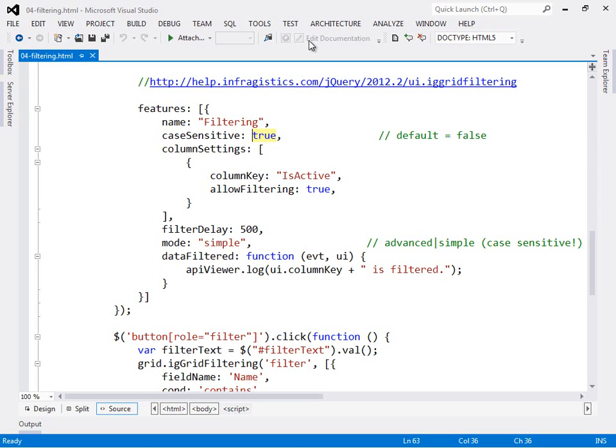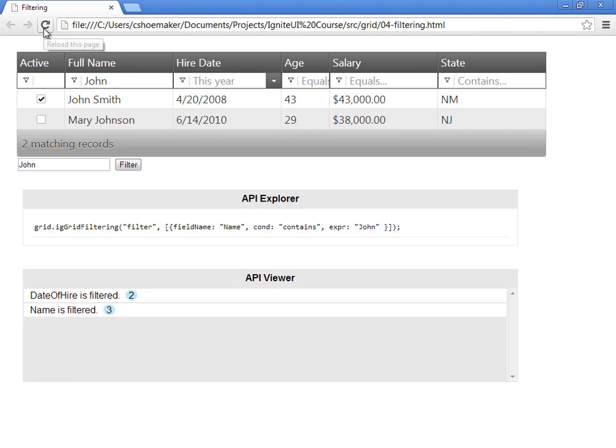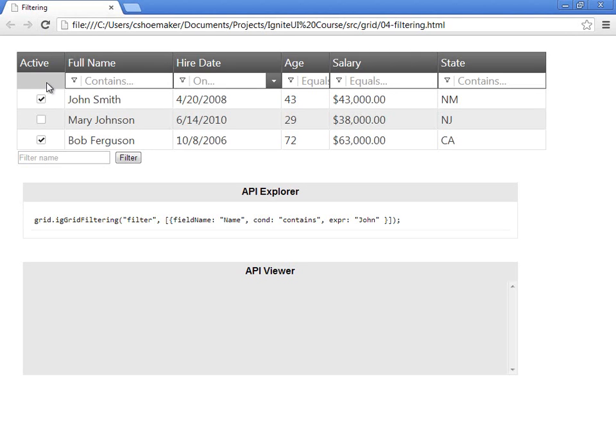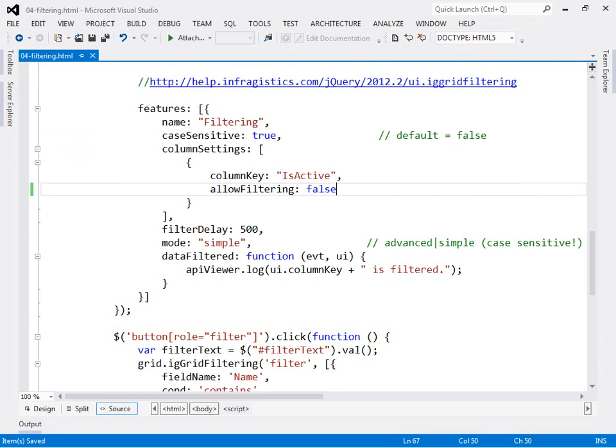Then within column settings, I can come in and say, okay, based off of this column key is active, I want to disable or allow filtering for that one. And you can also turn it off as well. So we'll just set this to false. And now when I refresh the page, you'll see that the header row is grayed out there. So you have individual control of your columns on whether or not you want to be able to filter on it.